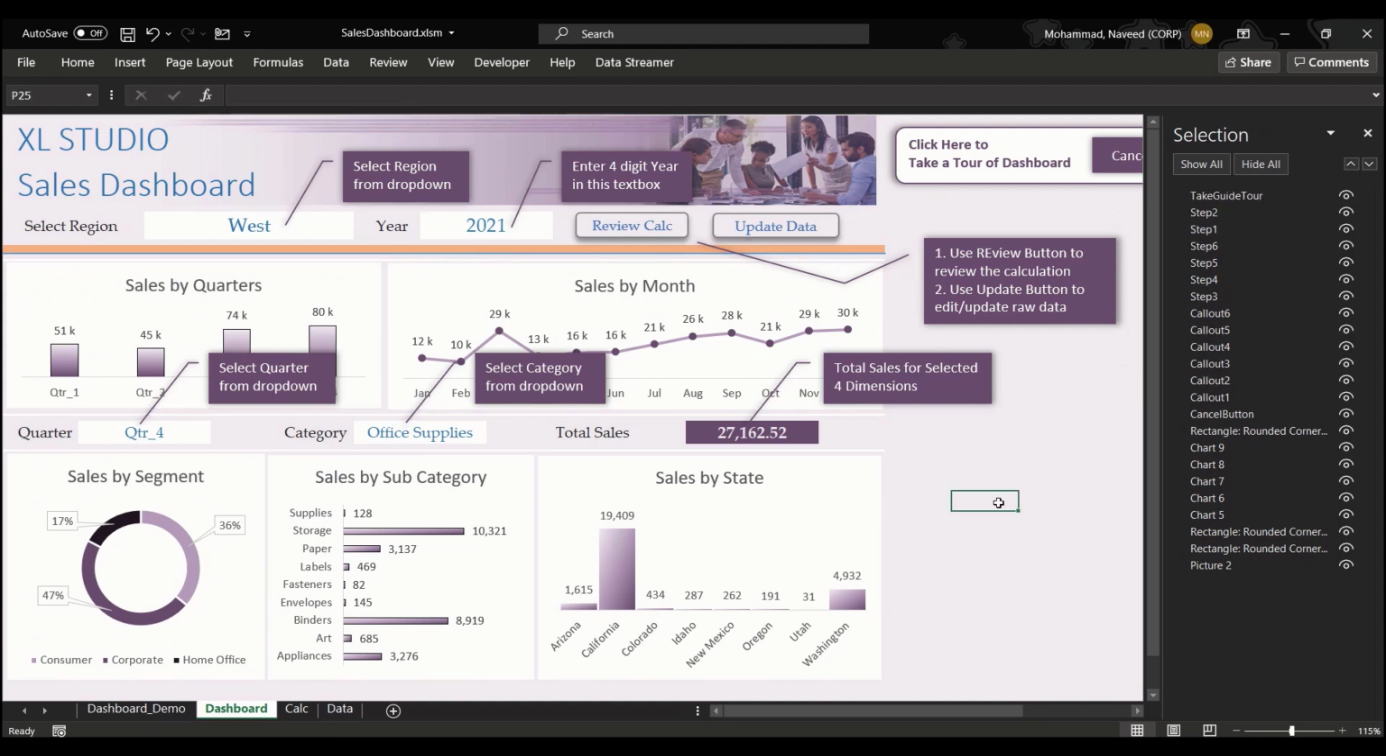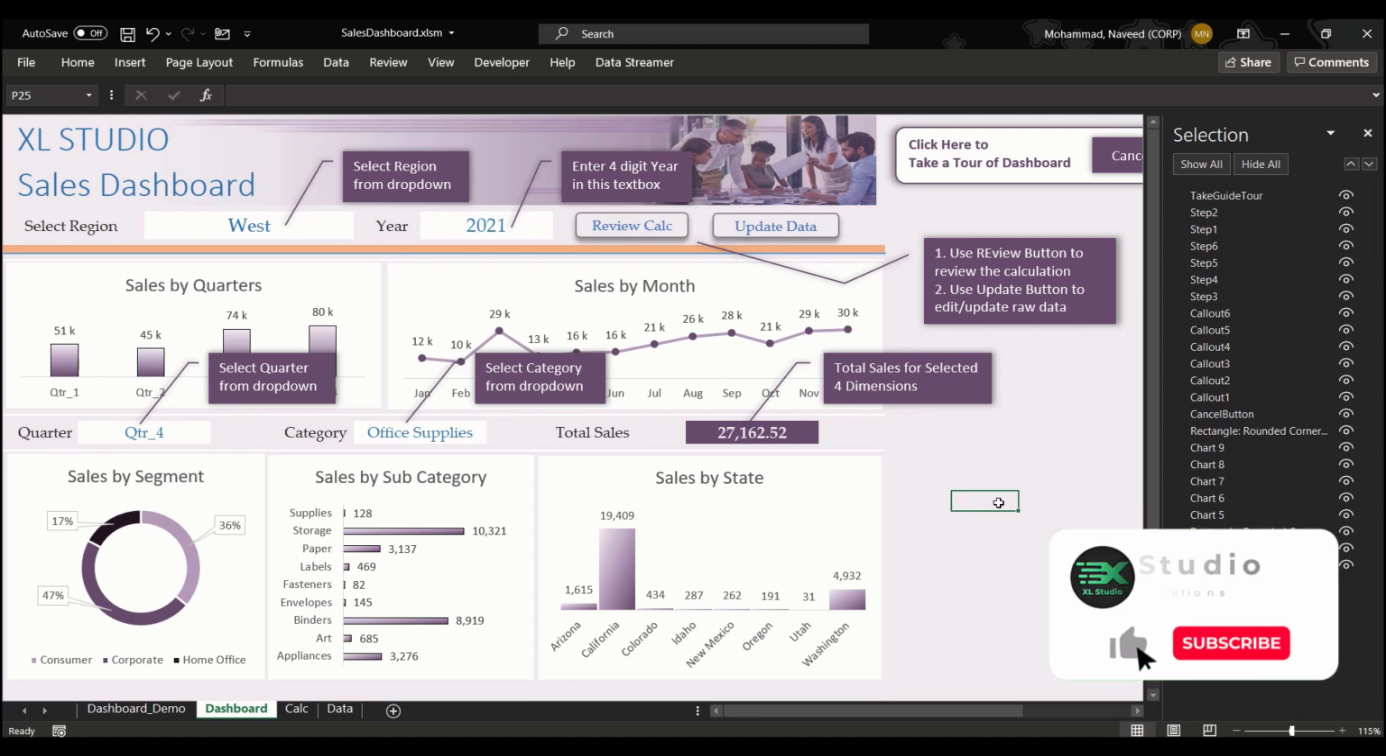Now we are ready with all the required shapes, and in part 2 we'll write the VBA code to create the step-by-step guided animation for this sales dashboard.